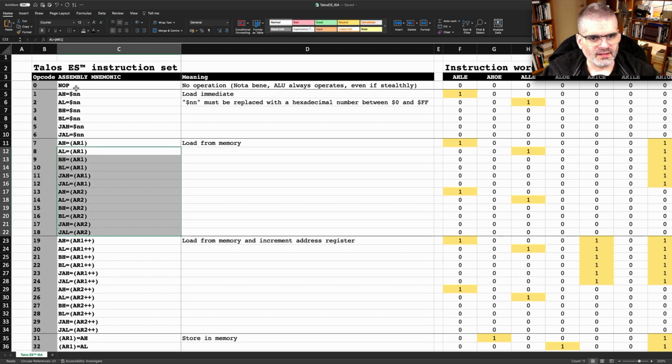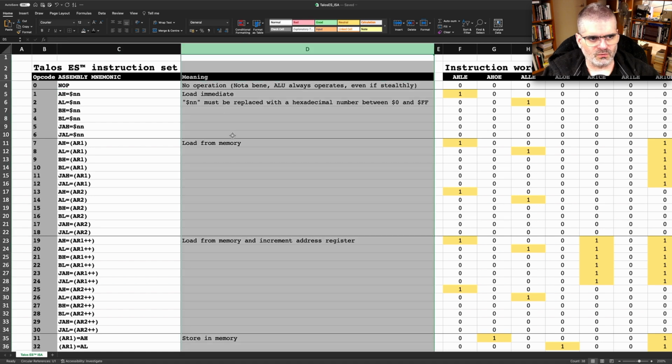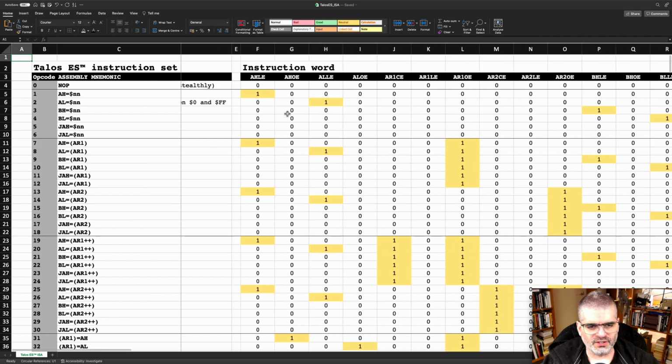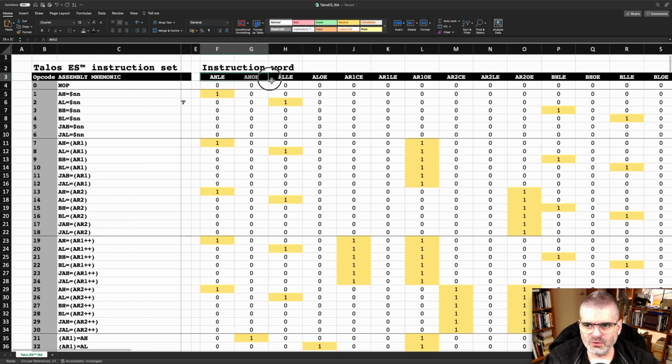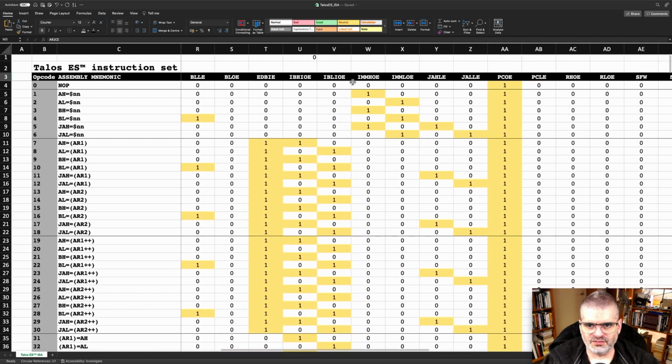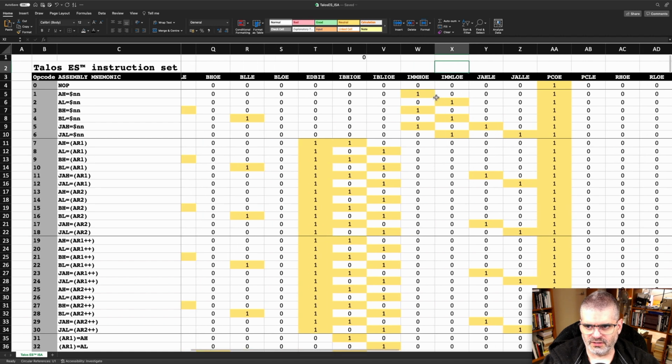Now, here in the meaning column, I discuss very briefly what the instruction means. And then here we have the actual instruction word. In this line here, we have all the control bits that I've shown you across the 3 circuits we've reviewed. There are several control bits, and this is what I'm showing here. I'm showing all these control bits. It's not scrolling, now it's scrolling again.